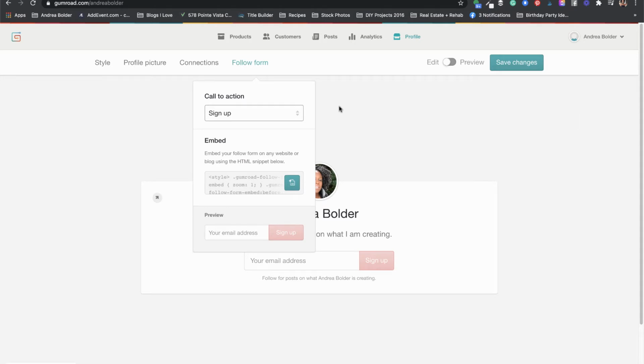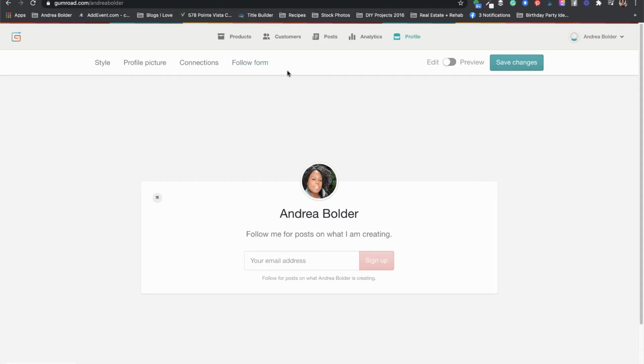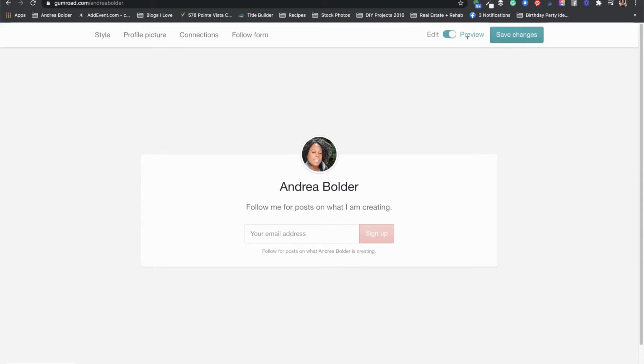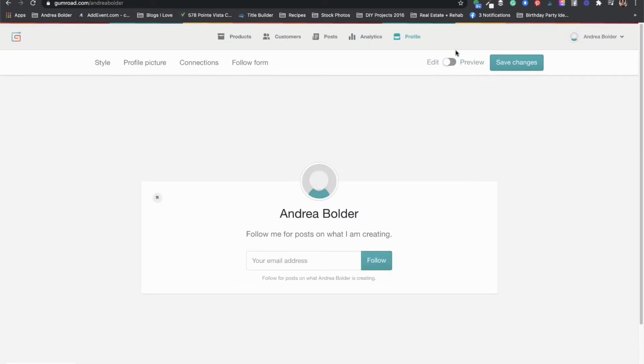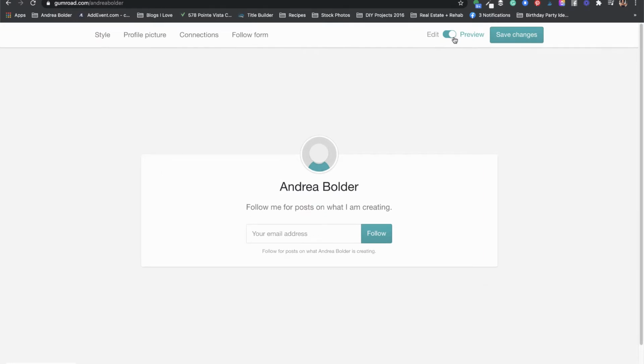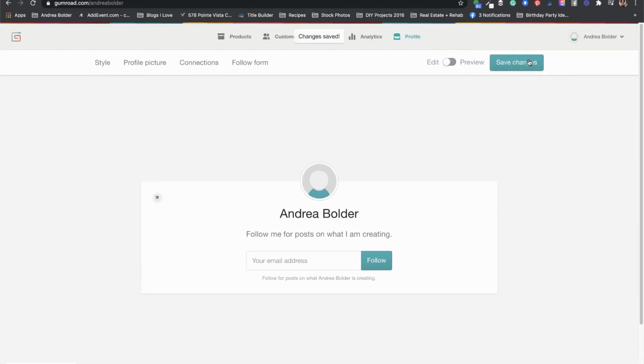Okay? So once that is done, you can go to preview mode, and this is how it is going to look if you were a customer. Okay, so you see it removes the navigation bar here. Okay, and once you're done, you're going to click Save Changes.